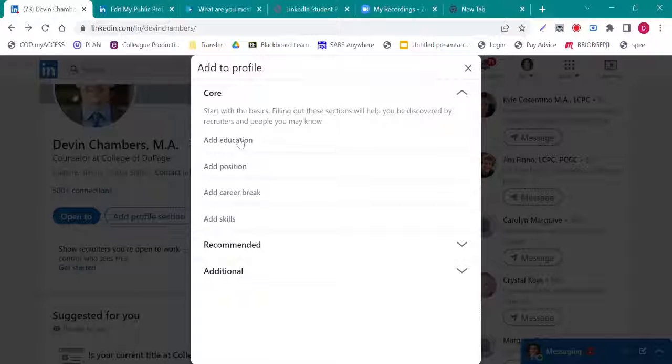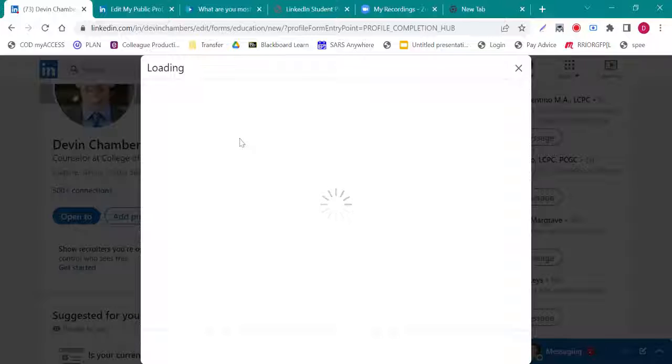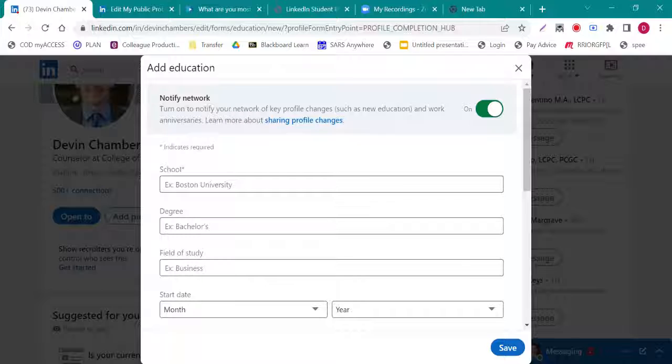So you can click add education here. And this is going to pull up your schools. And then you could put College DuPage and your high school. Now for College DuPage, you want to make sure you're spelling DuPage, DU capital P. I see a lot of people not capitalize a P.